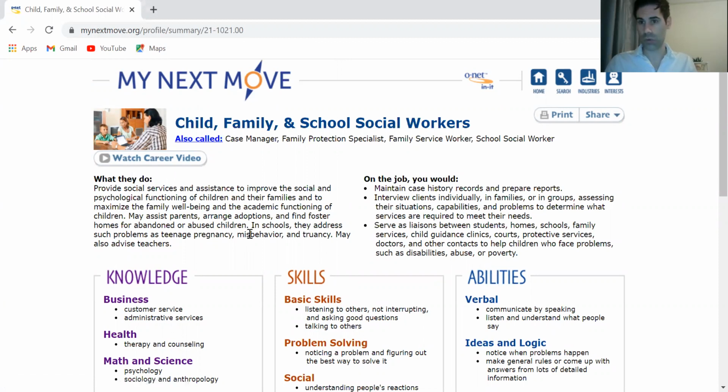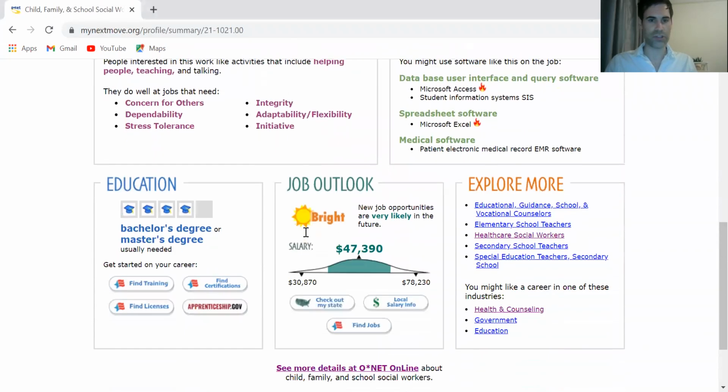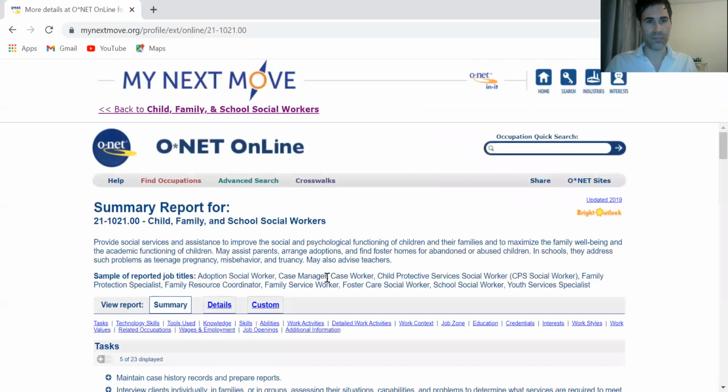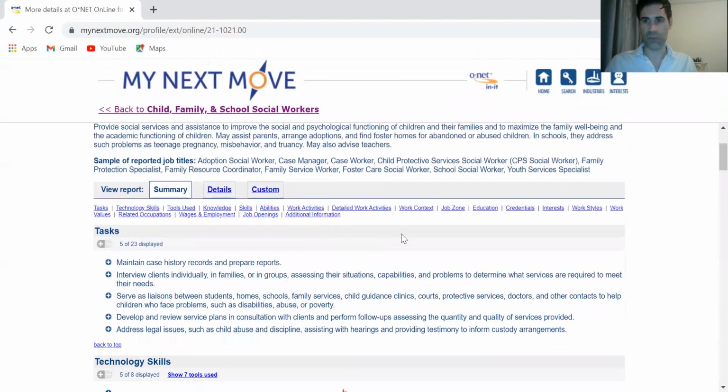Now, let's say you need more information, because remember, you also have to talk about things like what are some of the positives of the work environment, the negatives. So if you scroll down, you'll see here, see more details on O*NET Online. If you click on it, it's going to give you a lot more information. Now, under here in tiny little blue links, you're going to see some additional information that you can use to narrow down the information. There we go.